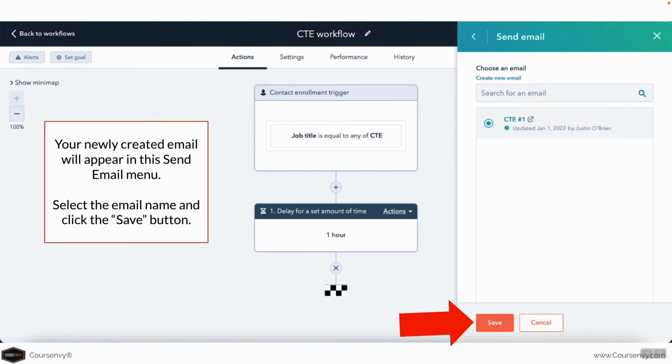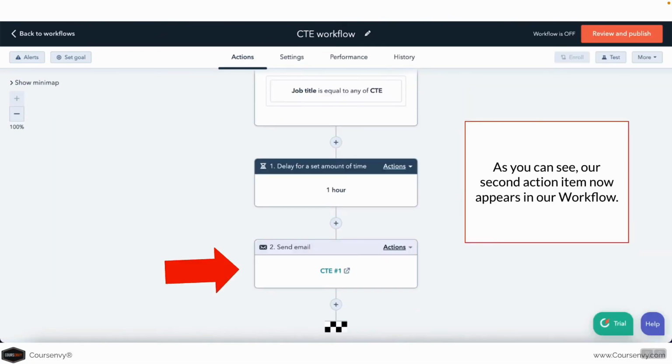And as you can see in the right sidebar, our newly created email will appear. We'll select the option, the little radio button. I select that next to CTE number 1 email. Then I click Save. And as you can see, our next action item has been added to our workflow. First, somebody with a job title CTE is uploaded to our contact list. They're added to this workflow. 1 hour later, we send them email number 1 with a personalized first name and a personalized company name.